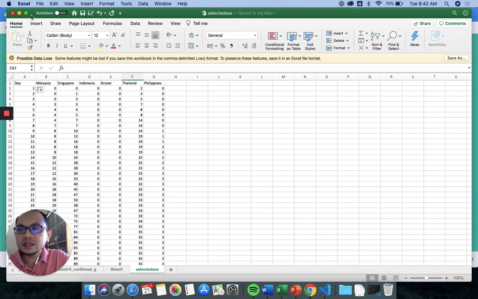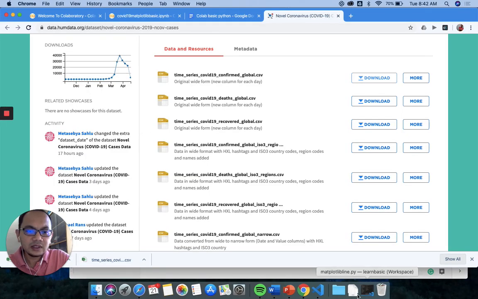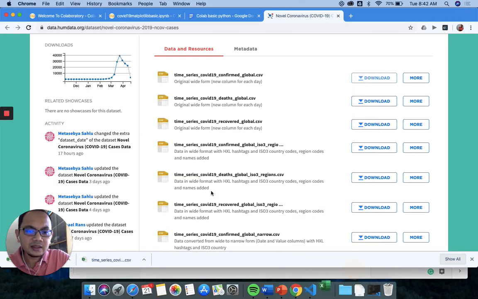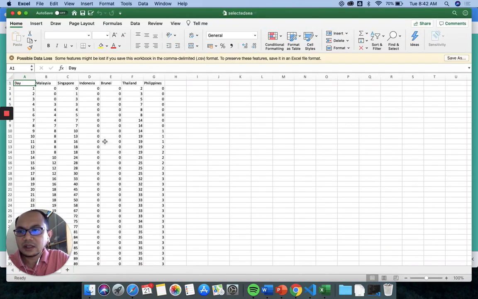So if I close this, quit Excel, and I open it up again, the selected Southeast Asia CSV file, the one that I have created just now. So I got like the day, Malaysia, Singapore, and so on. This is 1, 2, 3, 4, 5, 6 data. Okay, once you got the data basically filtered or selected, now you're going to use it in your programming language.